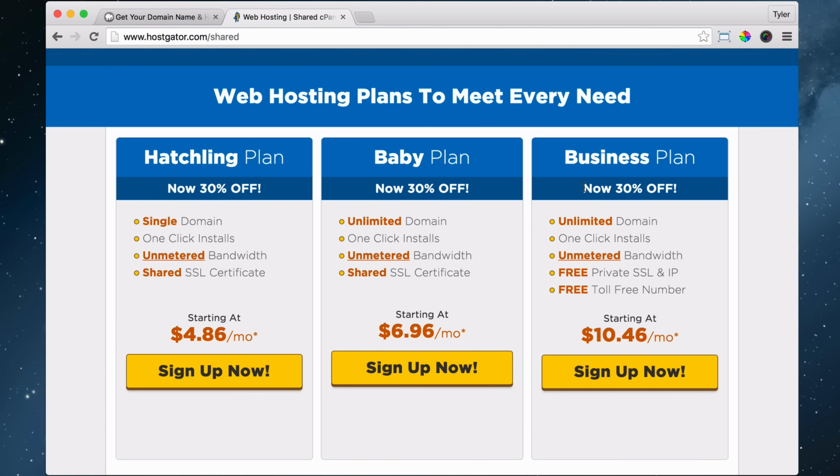And we have 3 different plans right here. So we have the hatchling plan, the baby plan, and the business plan. The interesting thing about all of these plans is that you can upgrade at any time. So why go with the most expensive plan when you can upgrade from the baby plan to the business plan at any time that you want? So it's kind of silly to start off with a business plan. Start off with the shared hatchling plan or baby plan, not the business plan, because that's just too much.